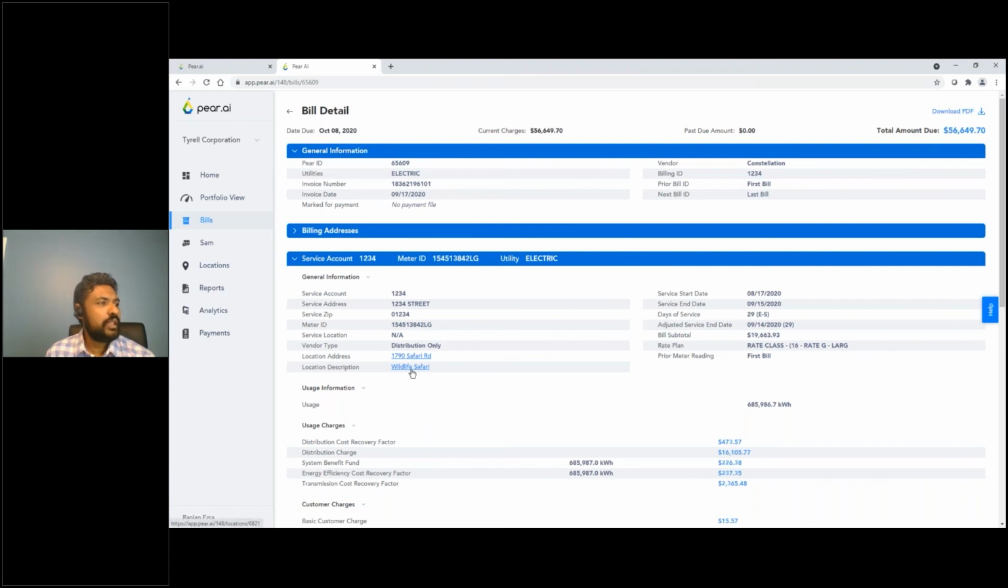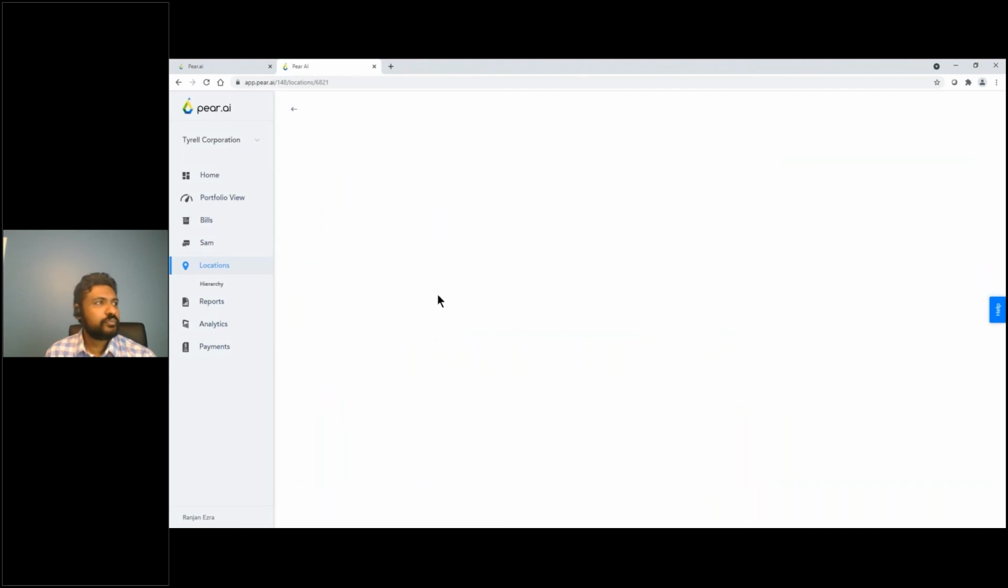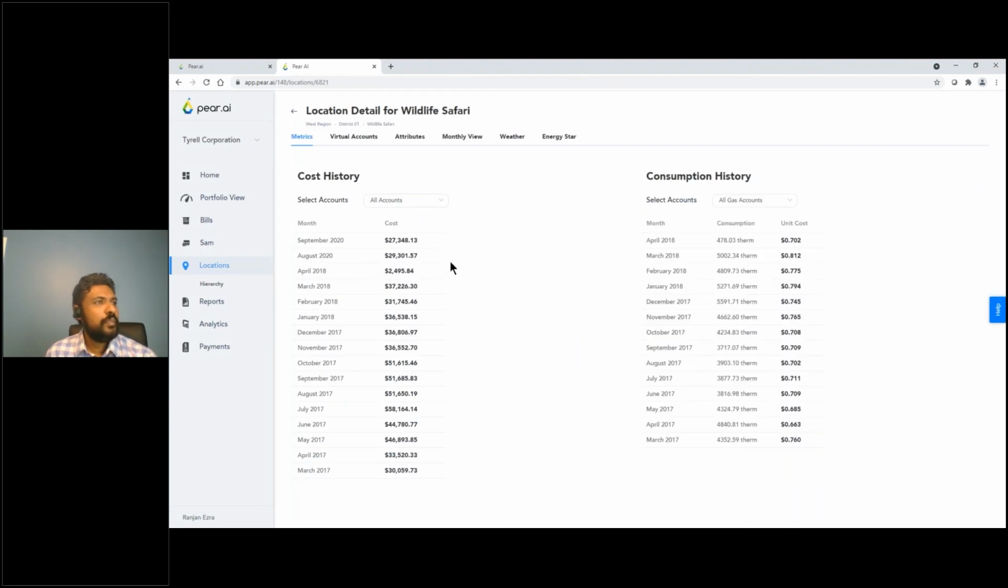Next, I'm going to click into location, wildlife safari. Here, one thing you'll notice is the cost history. So these are the cost history for all the accounts within this one location. One thing you can see, each of the information is calendarized. So each month, how much was March, April, May, June, all broken down by cost.